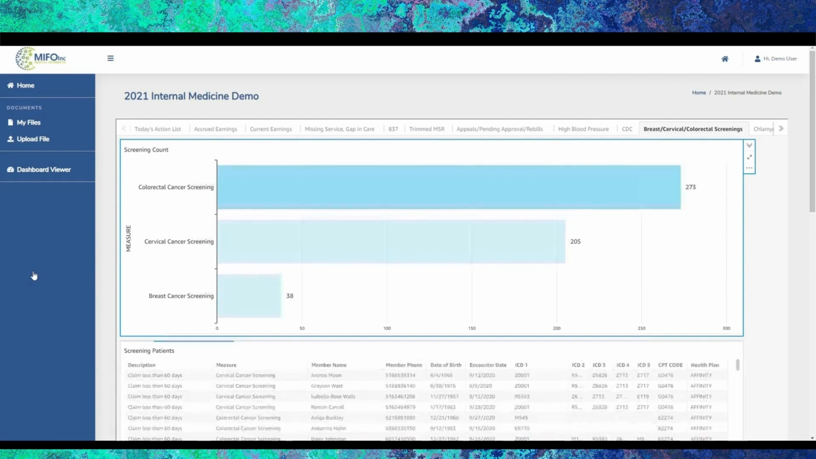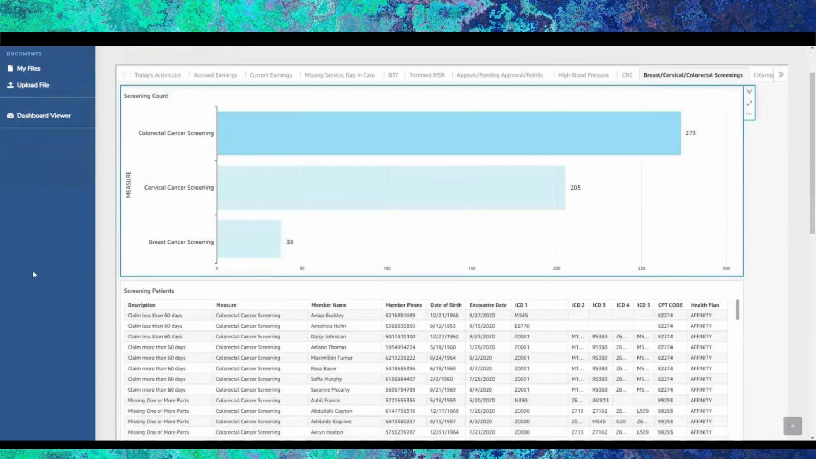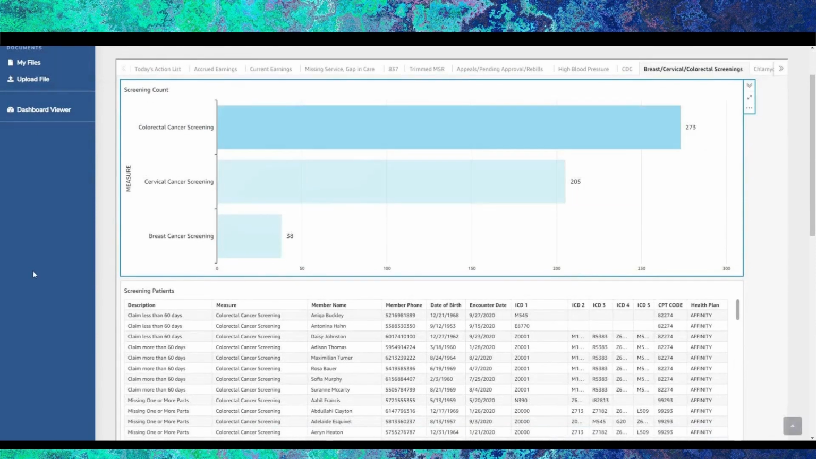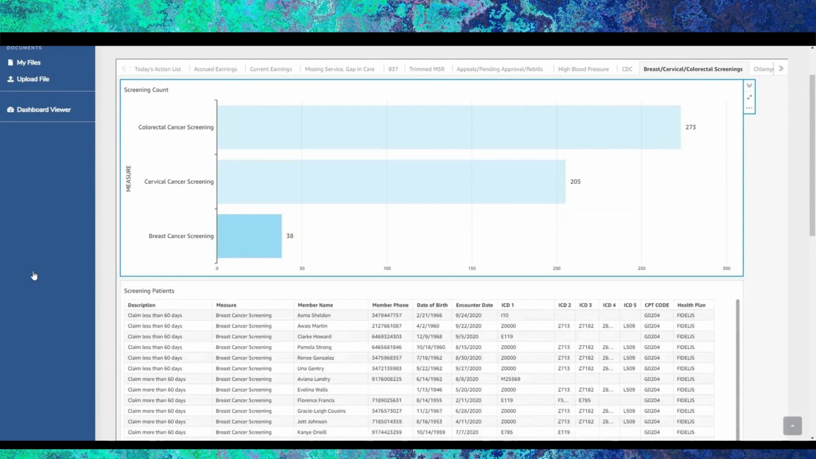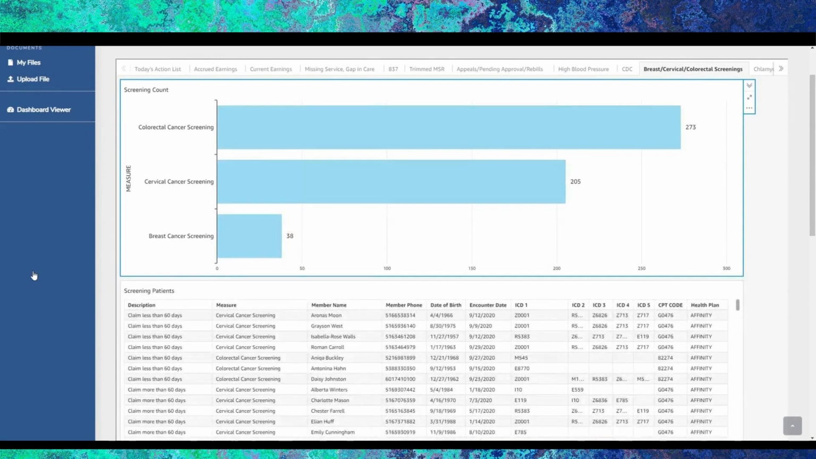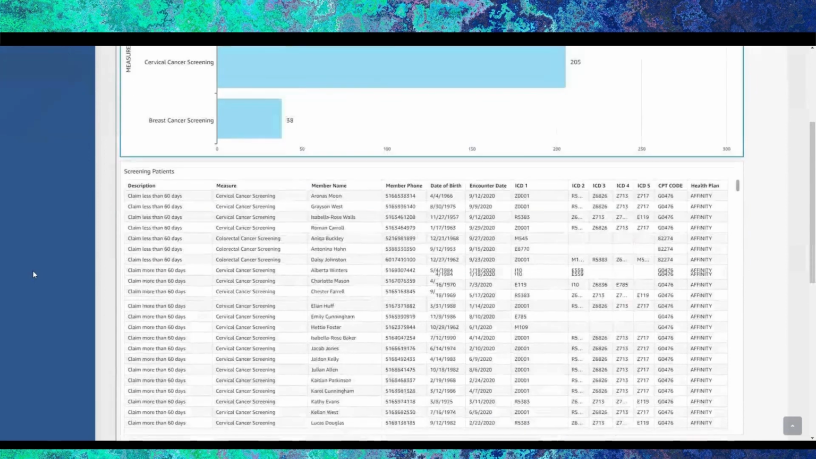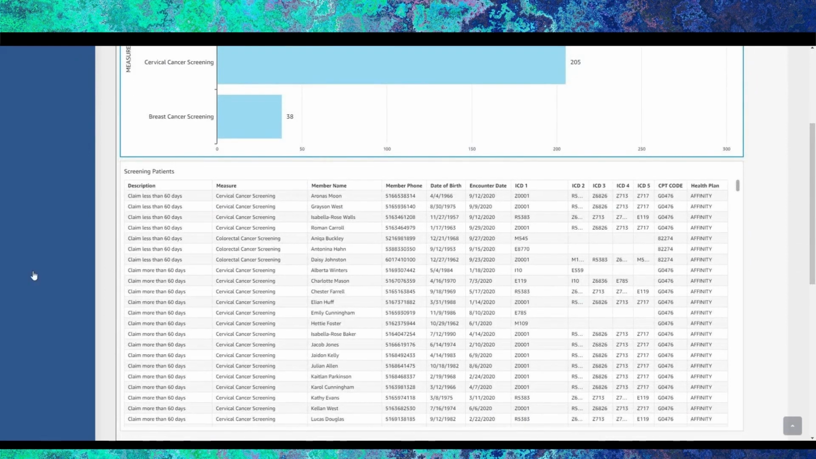By clicking on any one of the bars, you'll filter that data for that measure only. By clicking once again, it will take you back to the full view. The table below shows each measure with descriptions that help you manage the process easier.